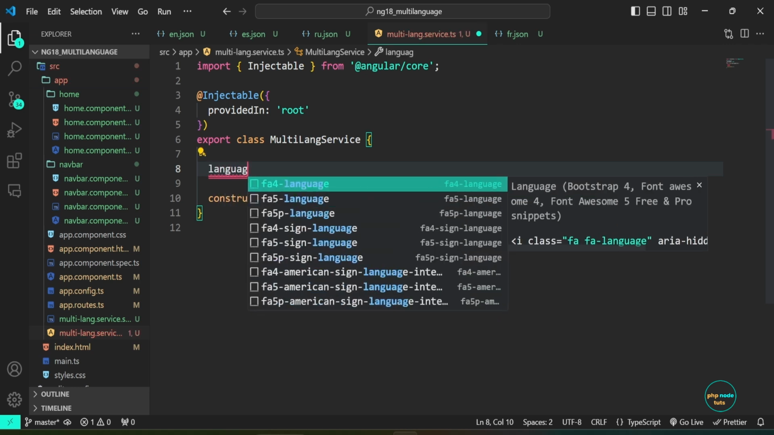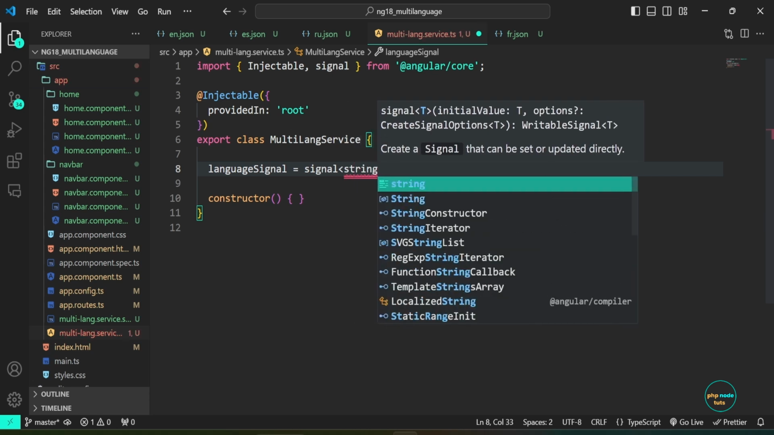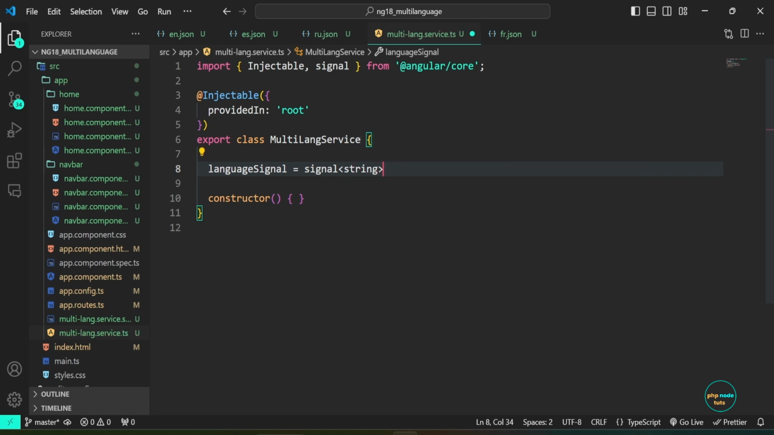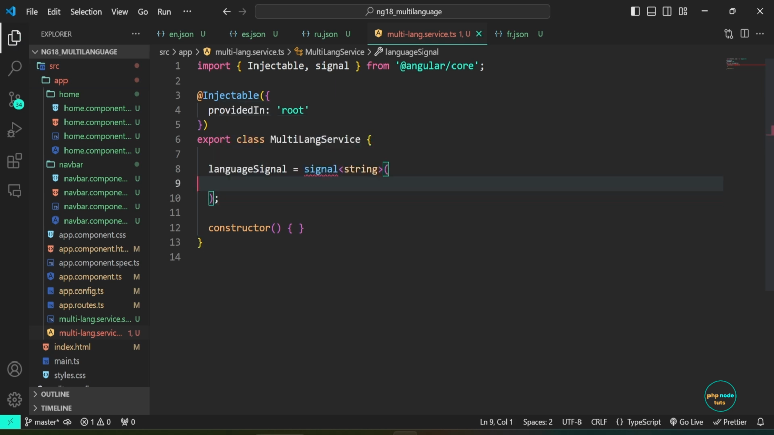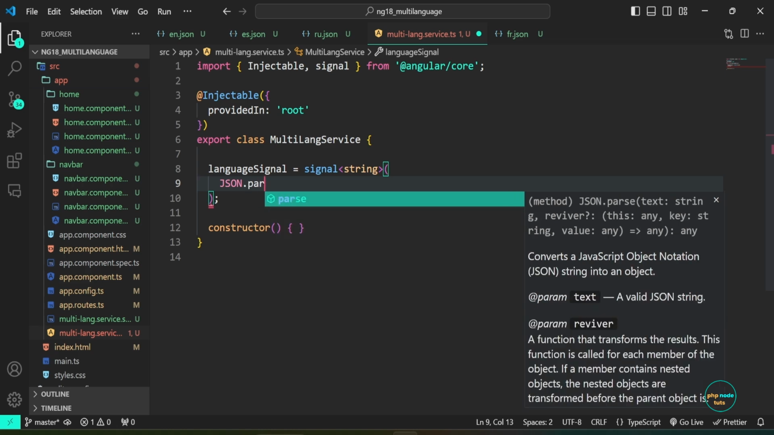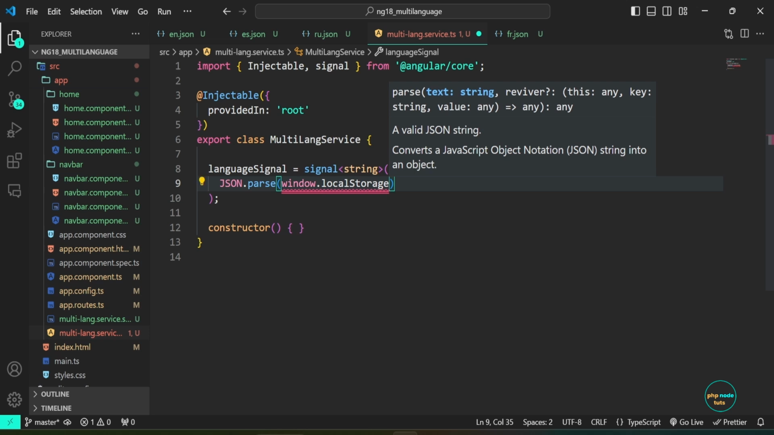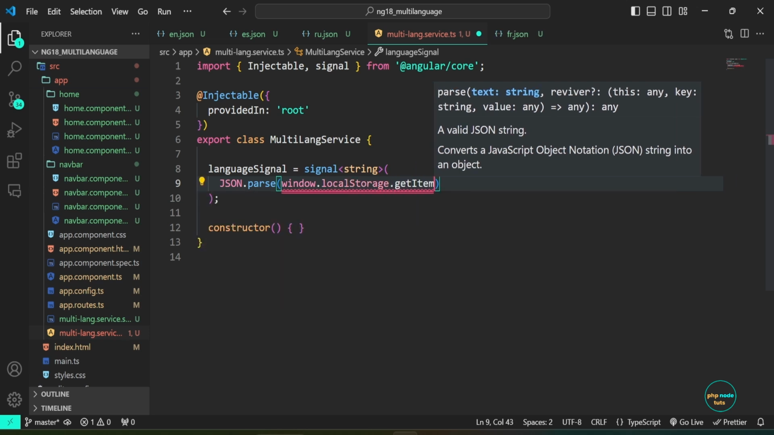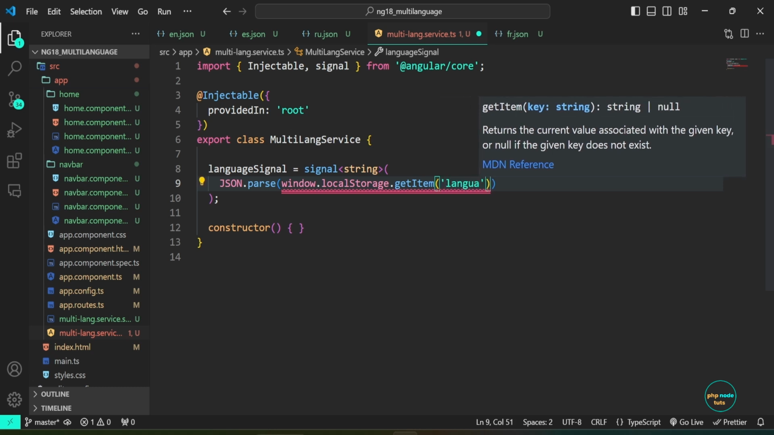Create a signal named languageSignal, which is a signal of type string. Import signal from @angular/core. We will use the window.localStorage.getItem method to retrieve the value stored in the local storage under the key languageSignal and parse it as JSON using JSON.parse. If the retrieved value is null or undefined, it returns en.